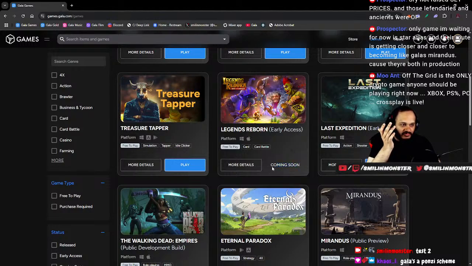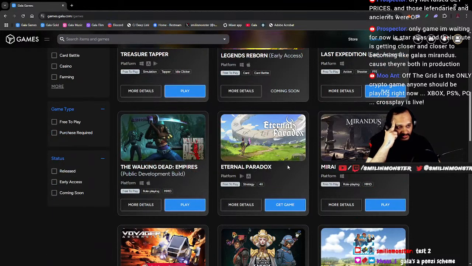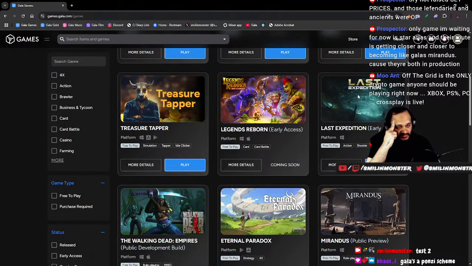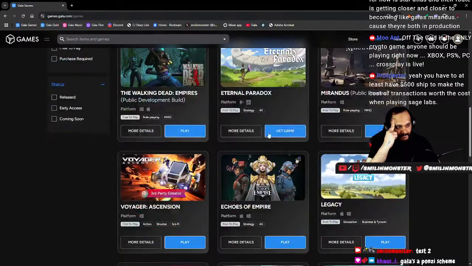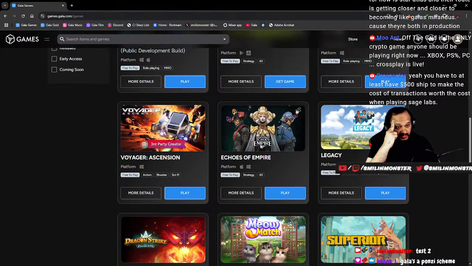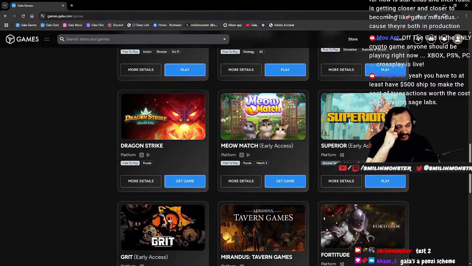Wait, you can't play this no more? You can't play Legends Reborn no more. It used to have a play button. That's probably going to get the same treatment as Tweedy then. Last Expedition you can still play. Interesting to see what's going to happen with the Last Expedition nodes. Mirandus you can play. Yeah, because Empire Legacy, we could play Superior, but I think I uninstalled all the Gala games on my device.